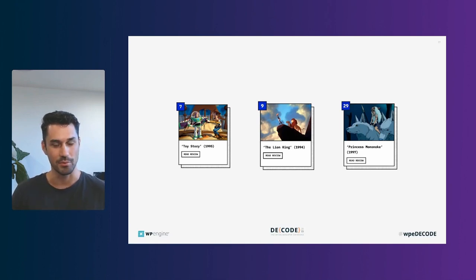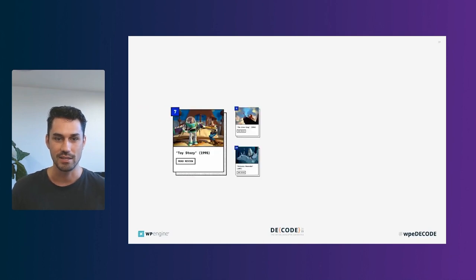For our example, let's say we've got these three films in our database and they're all animated. So we want to create a bidirectional relationship with them. Say we've got our first film here, Toy Story, great movie. And we identify that there are two other related films that we want to associate with it. So we could create a relationship field for our custom post type, which is movies. And we would select the movies The Lion King and Princess Mononoke.